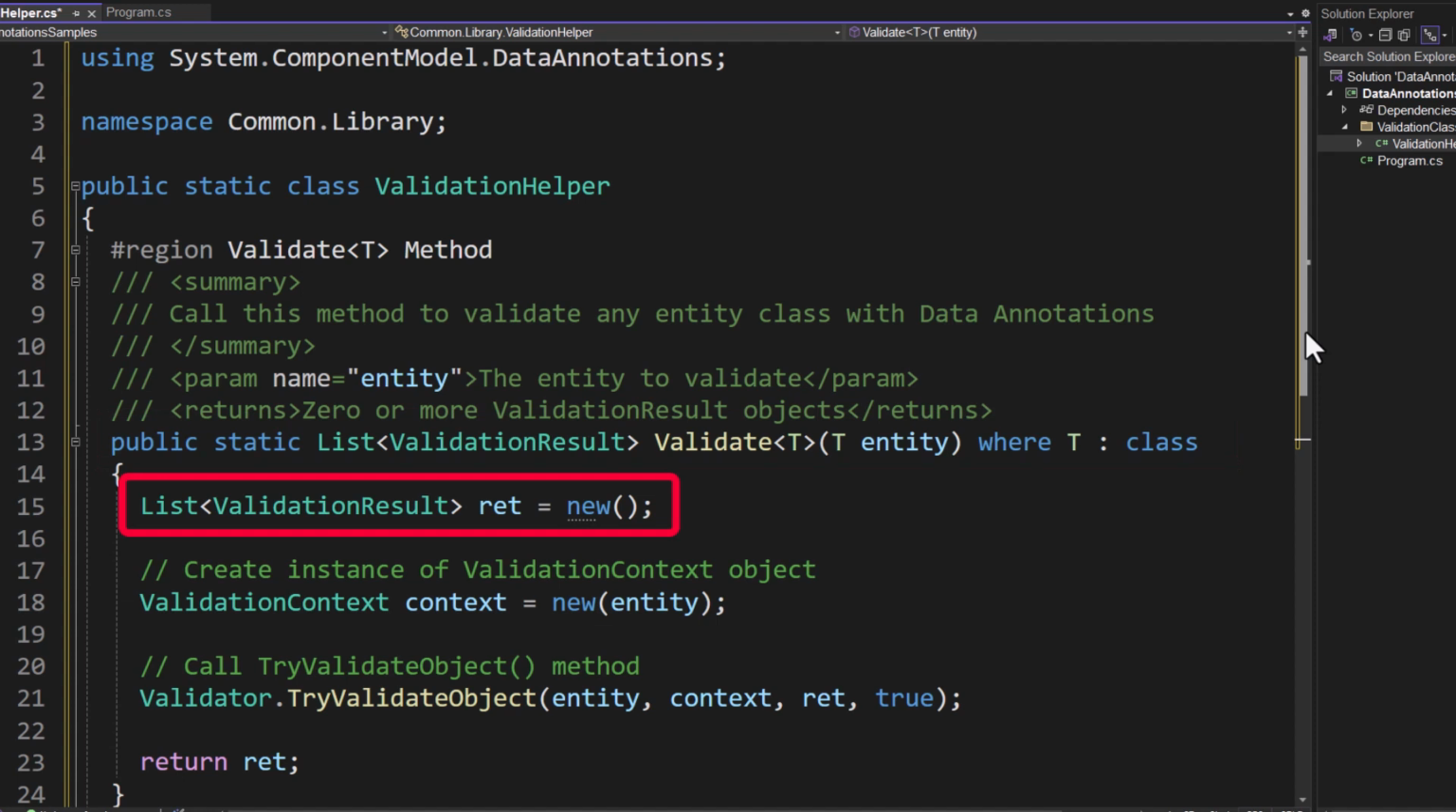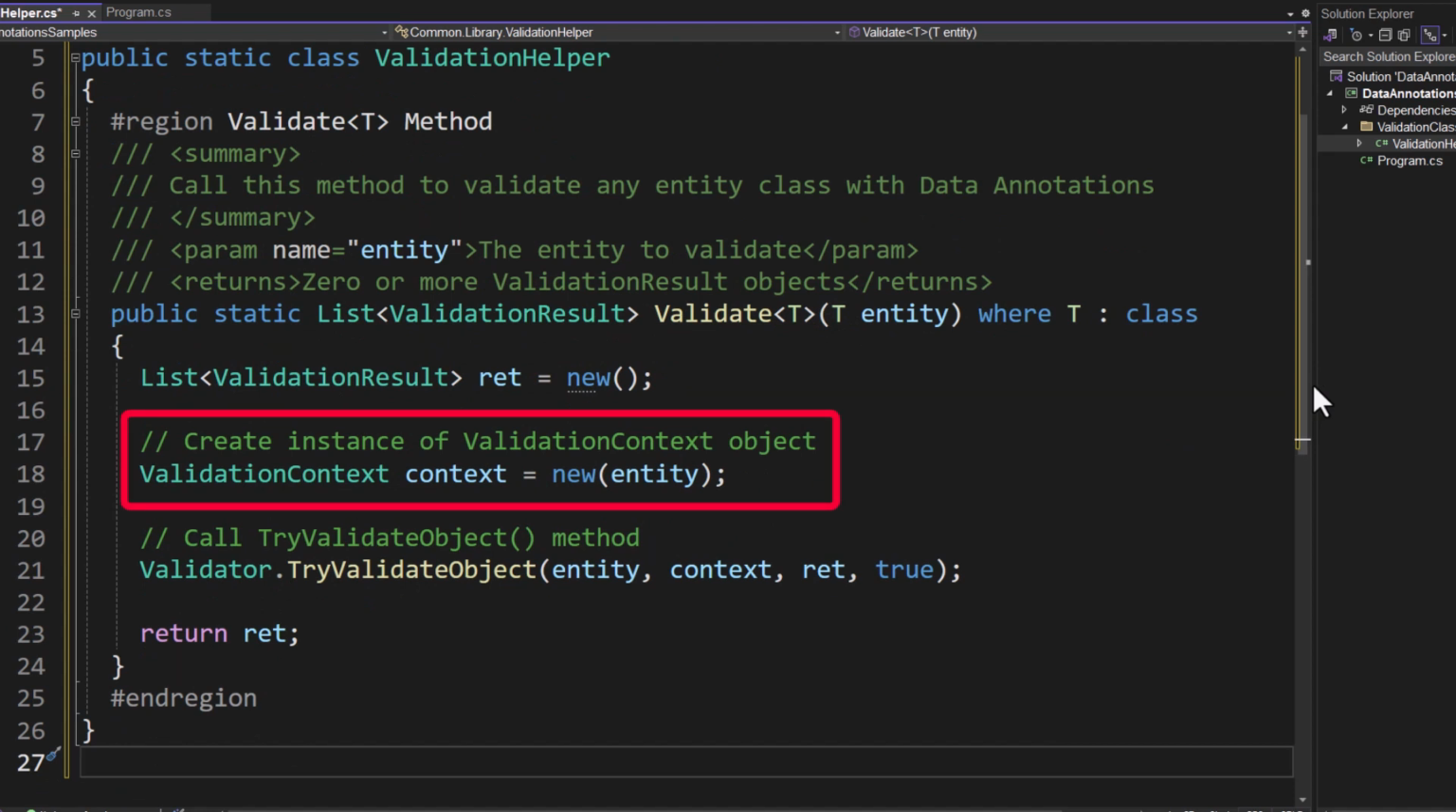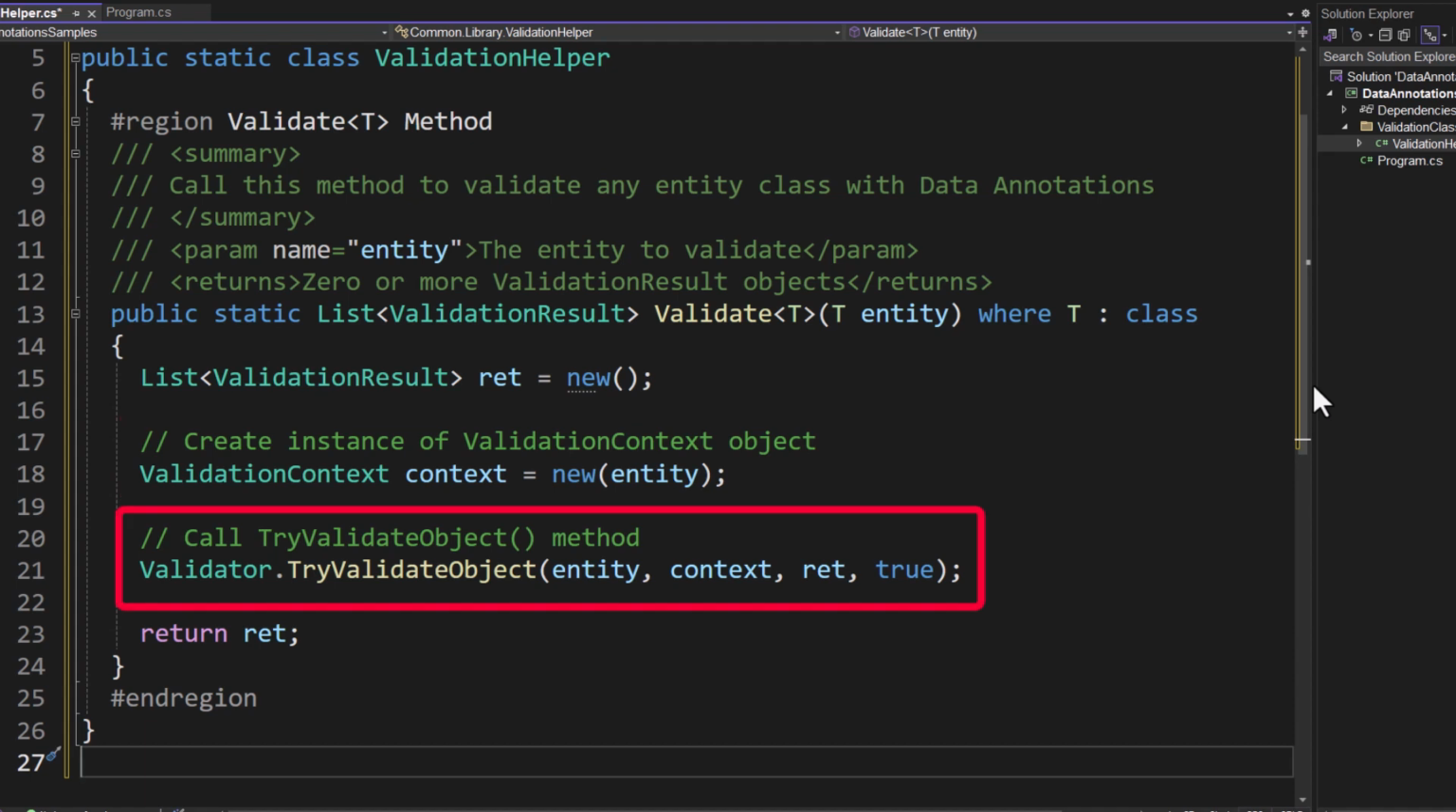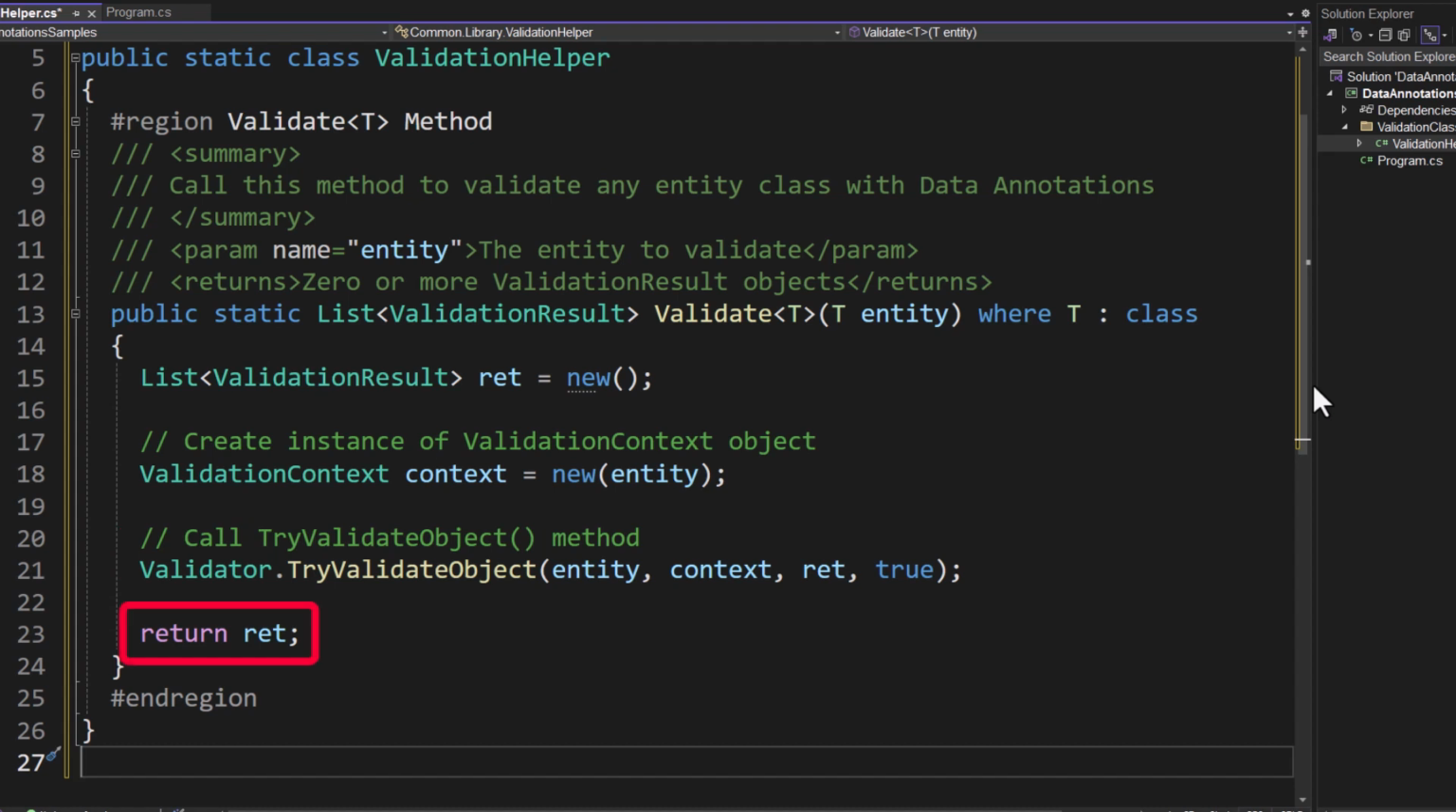On line 15, I create a return value, which will be that list of validation results. Then, on line 18, we create an instance of this validation context. I'm going to call that variable context and set it equal to new, passing in the entity that we're passing in to our validate method. We're then going to use the Validator class and call its static method called TryValidateObject, passing in our entity and that context along with that list of validation results, because it's going to fill all of that up, or it's going to come back with an empty list if everything passed. So then we return that out of our validate method here.